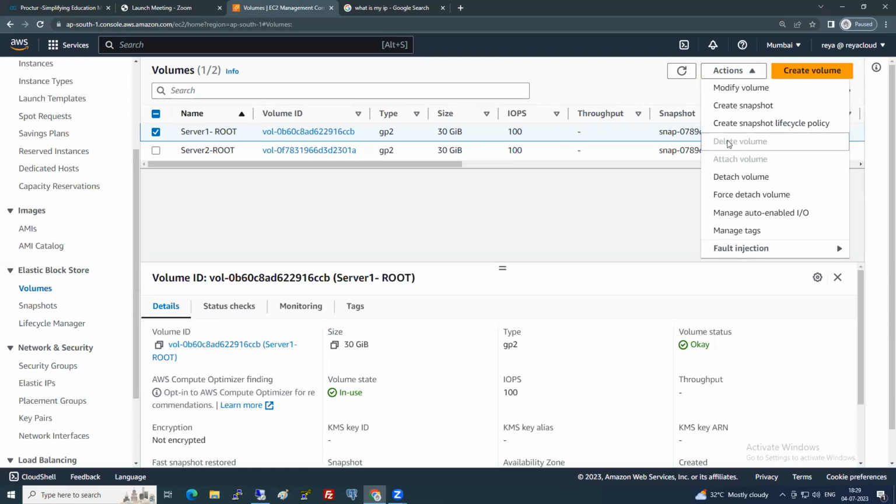Delete volume is grayed out. Correct. No, it is already in attached state. If it is in attached state, can you go and delete it? No. What do you need to do first? You need to detach it first. If you detach it, then only you can go and delete it. Attach is also grayed out because it's already attached. Can you go ahead and detach this volume? Okay, now this is the root volume.